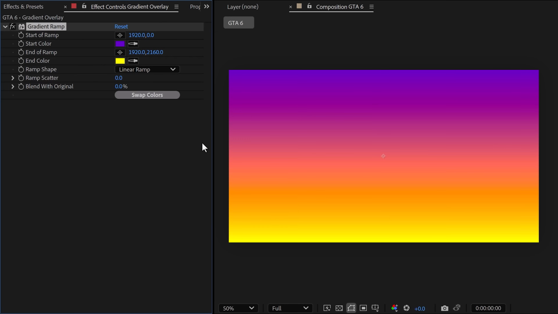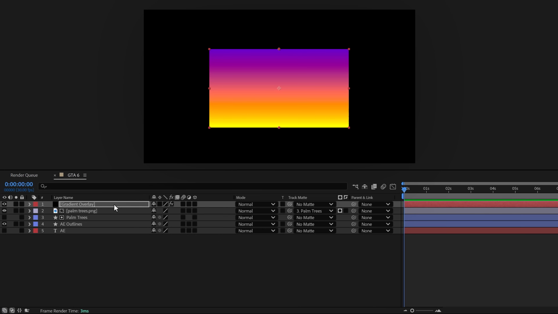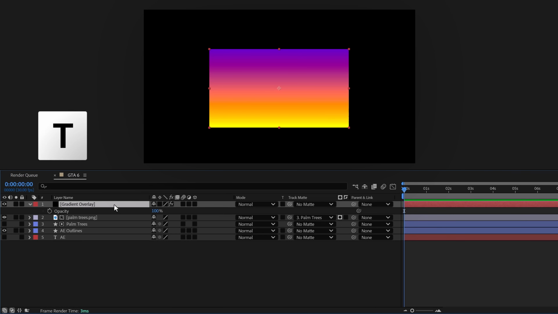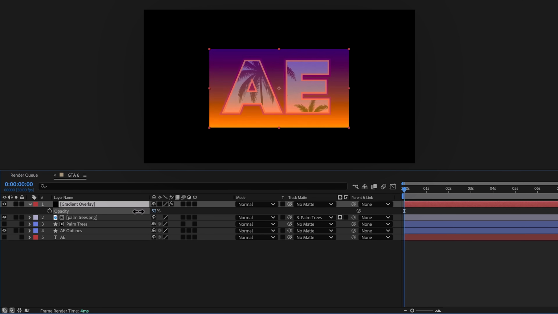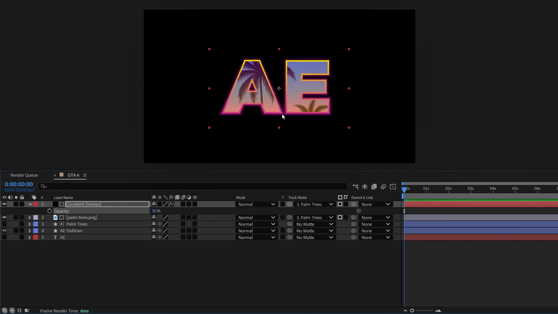Next, select the gradient layer and in the composition panel, decrease the size until it matches the text. In the timeline, with the solid selected, hit T on your keyboard to open up the opacity settings. Then set the opacity of the gradient layer to around 35%. Next, click and drag the pick whip tool from the track mat menu to the palm tree shape without the strokes. There you go. And now it's time to blow some life into the palm trees.